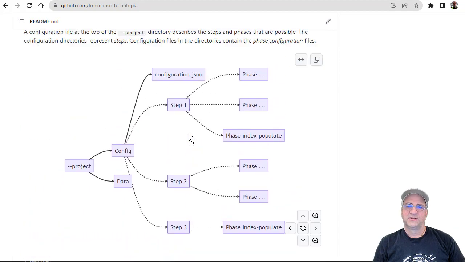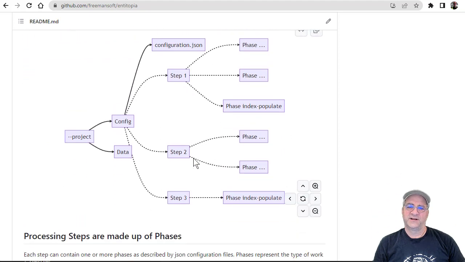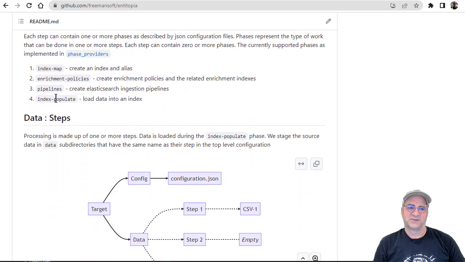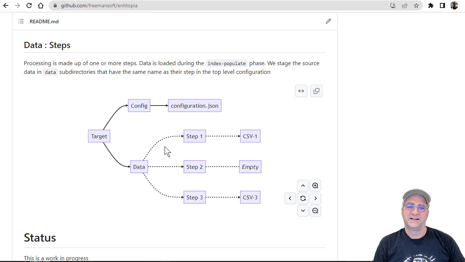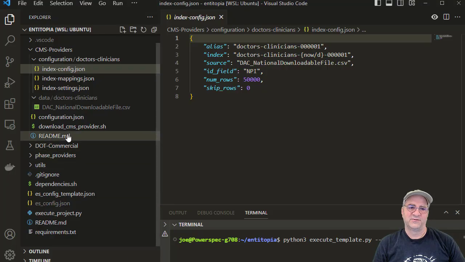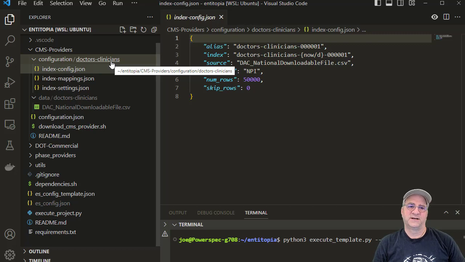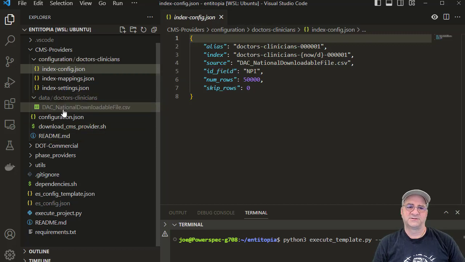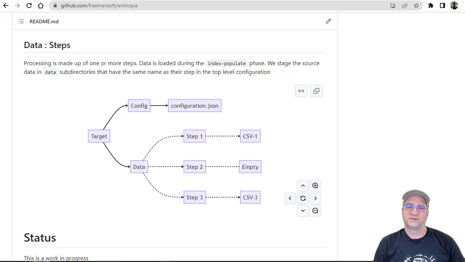Anyway, the net result is that we have this configuration structure here, and we run phases, and that lets us load data into Elasticsearch, and I'm going to show you that. These are what the phases do; I just talked about that. The data is basically organized by step. In the case of this one, I've only got a single step, config doctor clinicians. I didn't load any of the hospitals or any of the other data, I just did doctors and clinicians. So I only have one step in the config, and then one CSV file, and this will load that. So that's that.